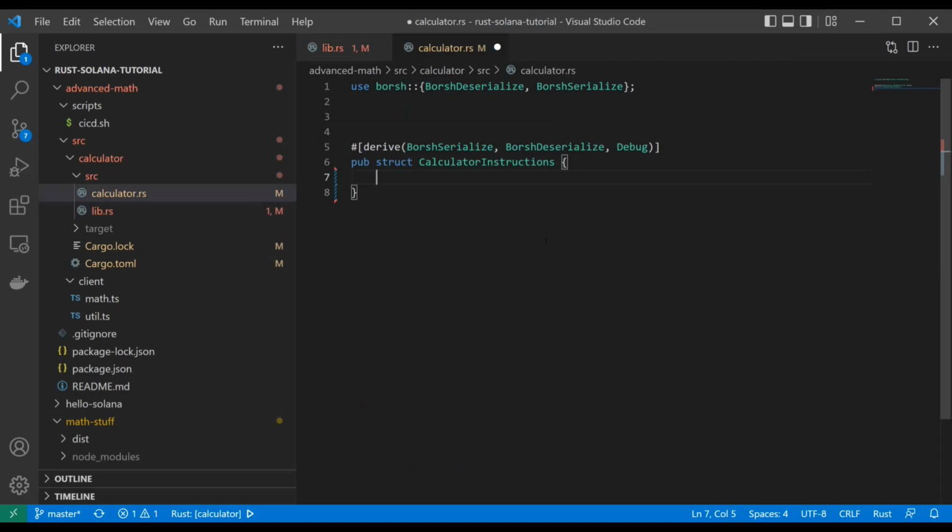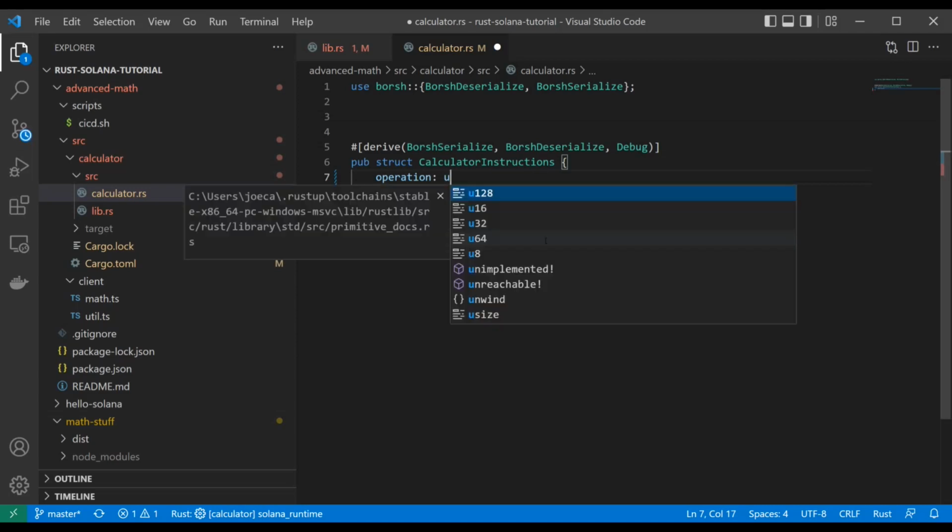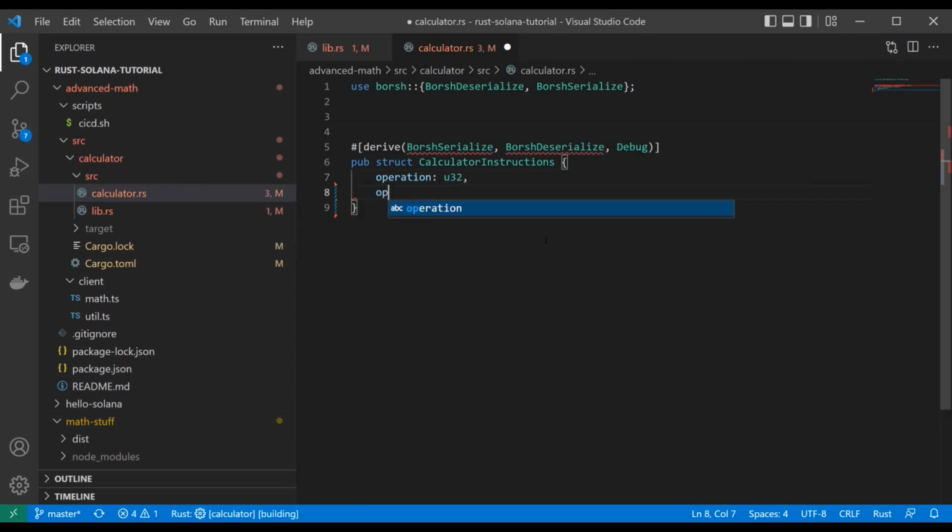But the idea is they're going to be specific instructions. Operation. And that's going to be what is the operation that we're going to do to the value. Make it a U32. And then the operating value. So if it's like add or subtract, what are we going to add to it? What are we going to subtract from it? So what's the operating value?